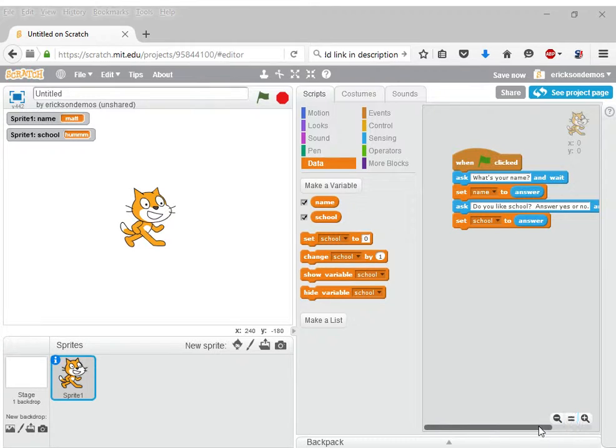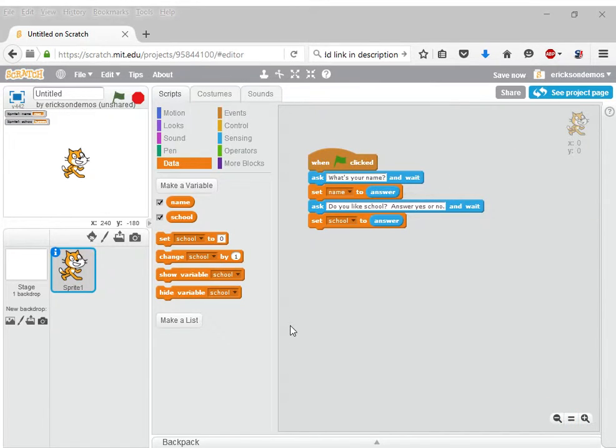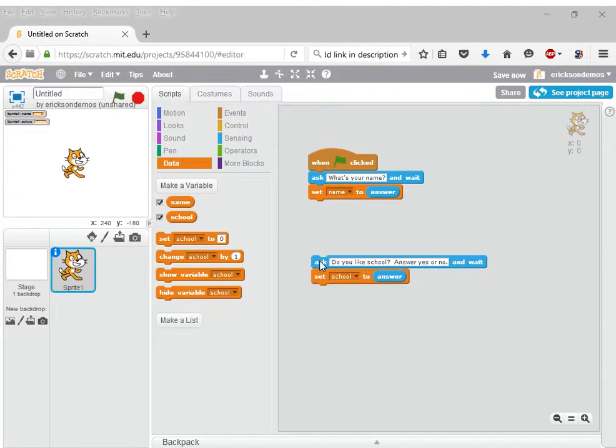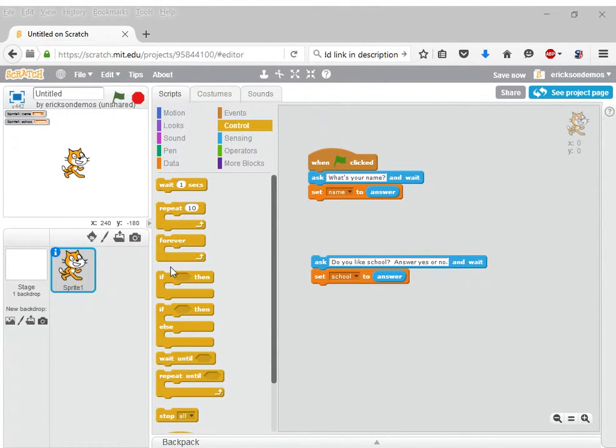Well, what if we want to make sure that the person typing in the answer only says a certain word? So we need to make sure that answer is yes or no. And we want to keep asking this question over and over again until they give us the right answer. So one way of doing that is we could use a repeat loop.